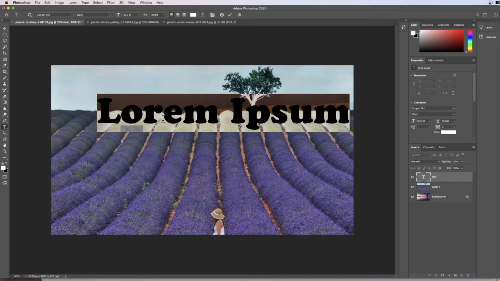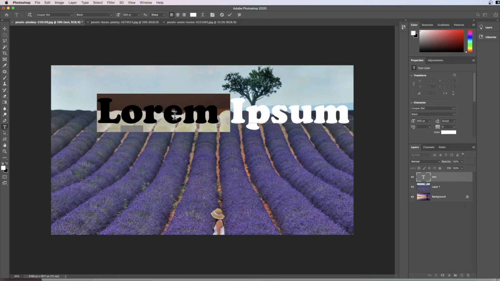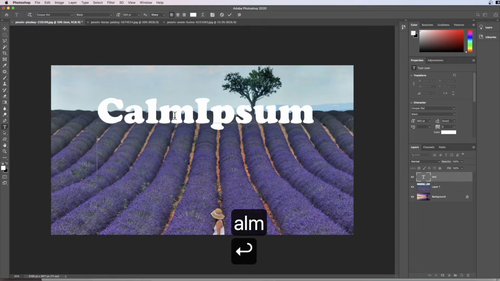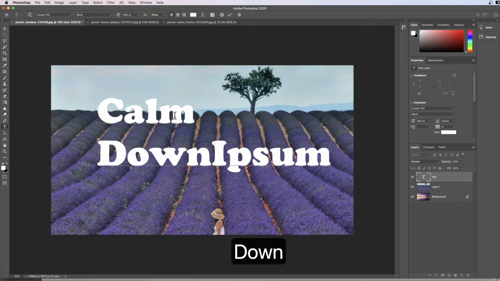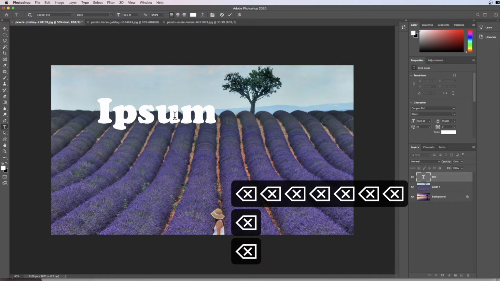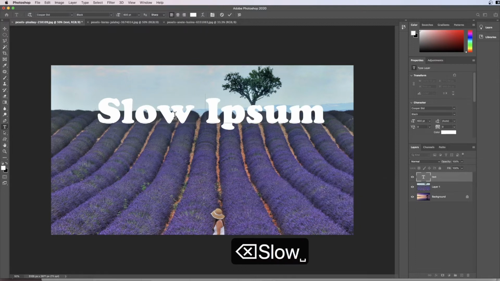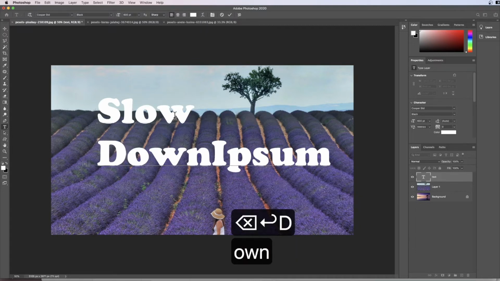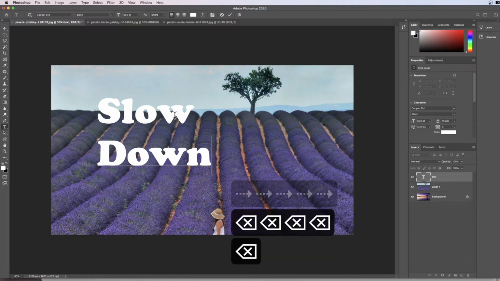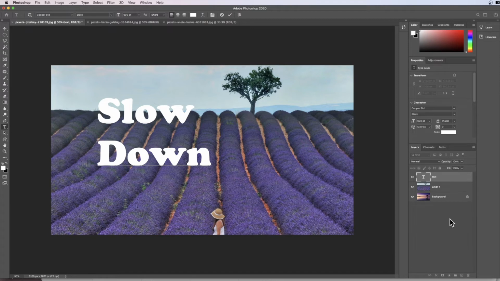Then I can go ahead and start typing. So I'm just going to double click into the actual words and type in calm, enter, down. Or should we have slow down? Let's go for slow down in this busy world. Slow, enter, down. Now I don't need any of my other words, so I'm going to delete those. Slow down. Okay, I'm going to click out of that.